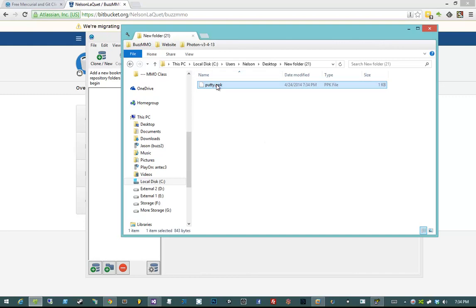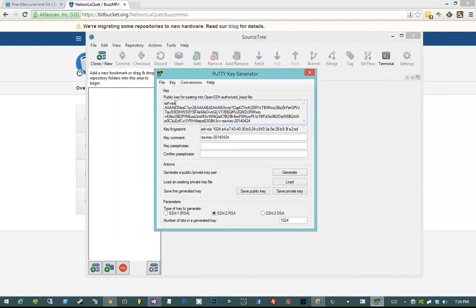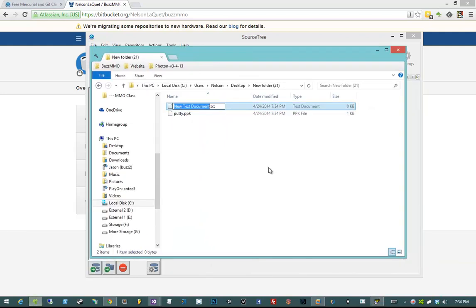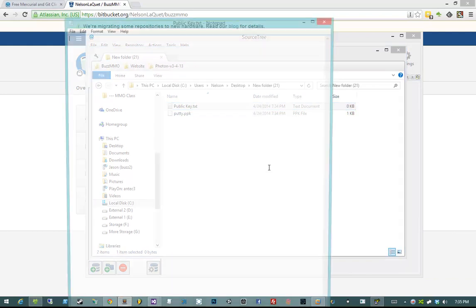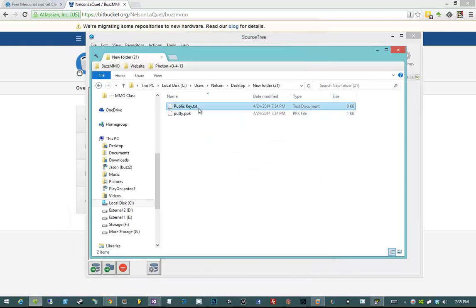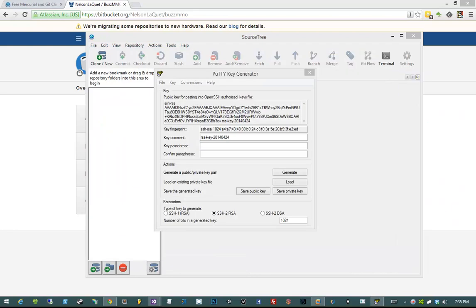So now that I have my private key generated and I have my public key, just for convenience's sake, I'm going to copy this key and save it in a text file next to my private key. And I'm just going to say public key, and I'm going to paste it in. You can derive a public key from a private key, but it's just nicer to have it in a text file.